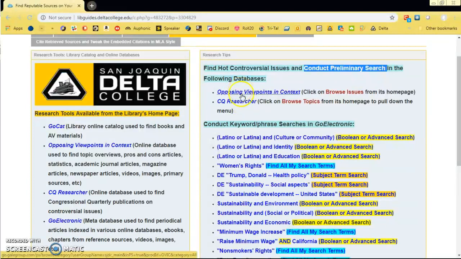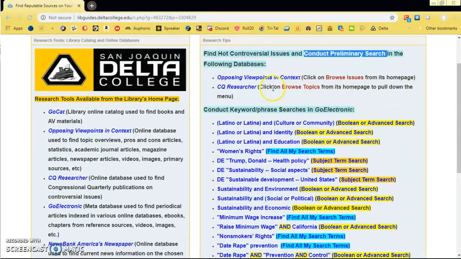You should not be using articles you find in these databases as your main support at all in your essays. In your research proposals, I don't want to see any sources from Opposing Viewpoints or CQ Researcher on your rough drafts and final drafts. You'll lose points if you're using overview articles from Opposing Viewpoints and CQ Researcher. These are just for background reading, to understand a topic, or to help you settle on what your argument is going to be.